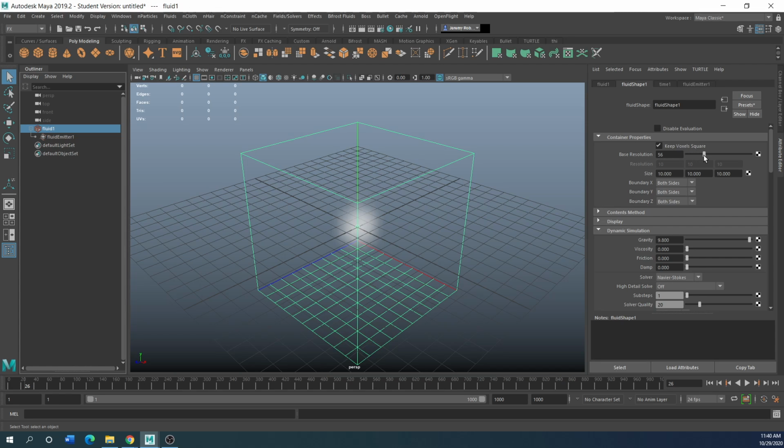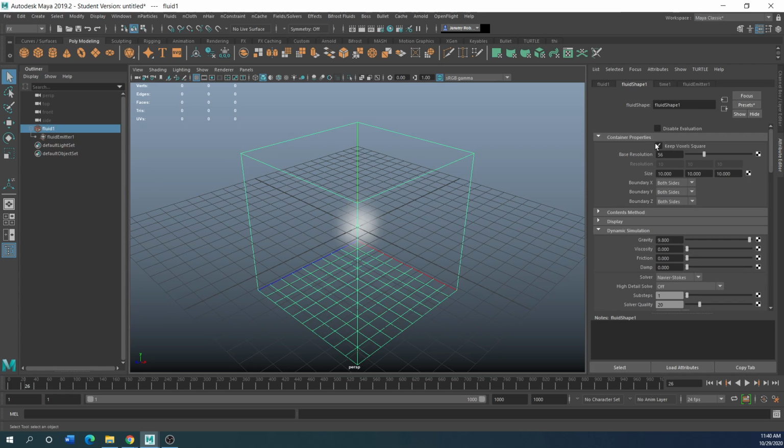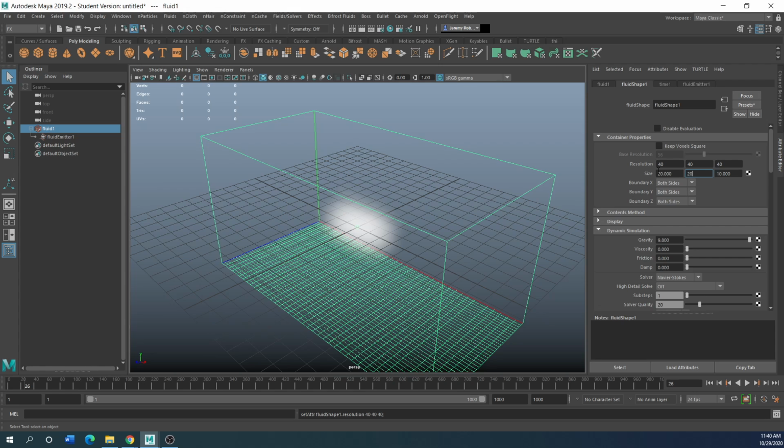kind of crank it up this way. There we go. I'm going to crank it up to 40. Then your emitter, your fluid will start looking a little bit more foggy, in other words, instead of pixelated. But it also is going to affect the render time too. And if you want to adjust this size here, you can too. So 20.